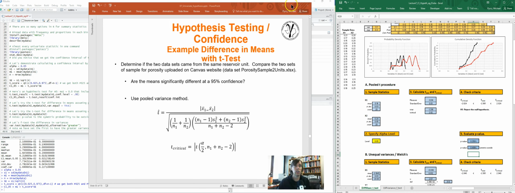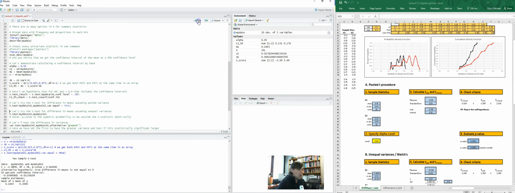Okay, so I've shown the equation. We walked through the Excel. I'll keep the Excel up, and let's just go ahead and I'll show you why I love R so much. Let's run this line of code right here. This is going to be our t-test, assuming pooled variances. It's going to give us all of the output down below. So what happened? We ran that one line.